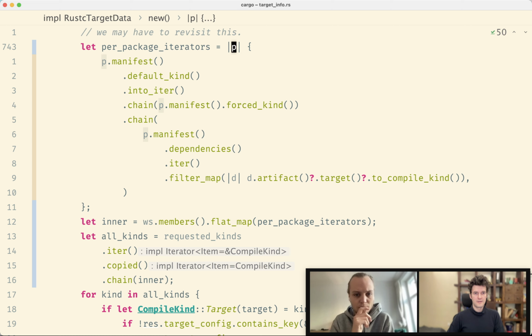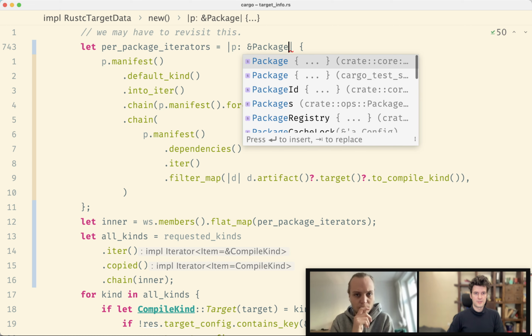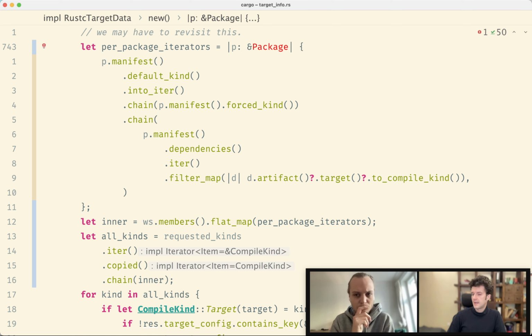This is why here in the closure we see P, which is a package. And a package is basically what you have in your Cargo.toml. That's the manifest with lots of additional information. So this essentially just says, give me all the manifests of my workspace members, and then I do something that gives you an iterator for each of these manifests. So here, that's an iterator of iterators, which is flattened, which means it's like an automatic chaining.